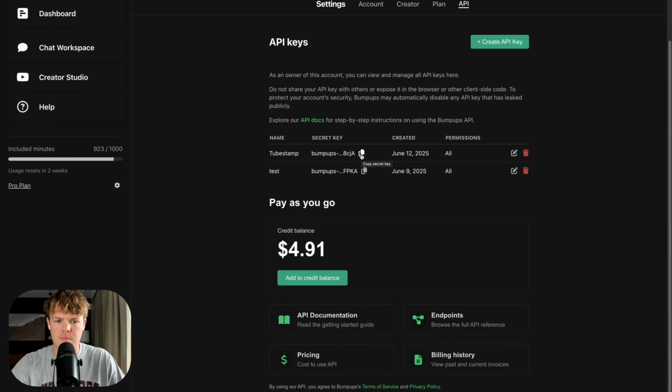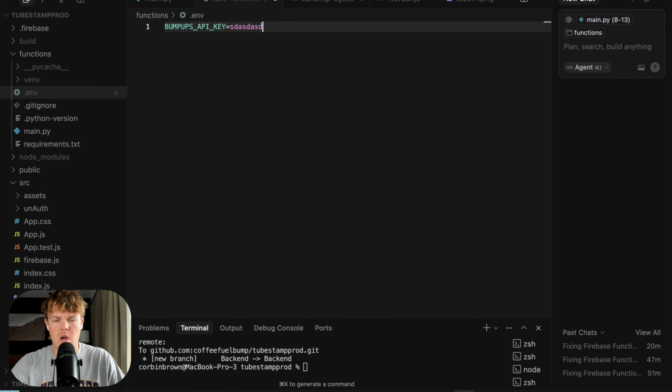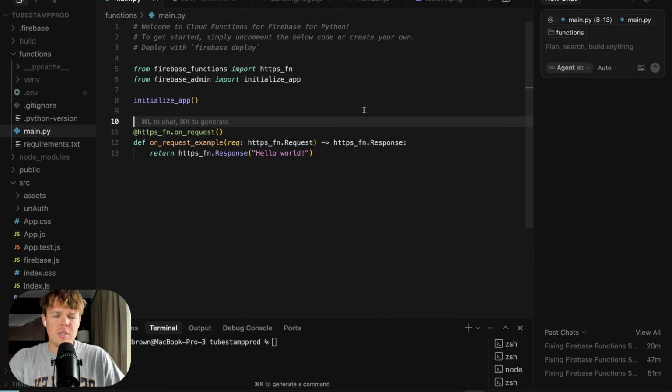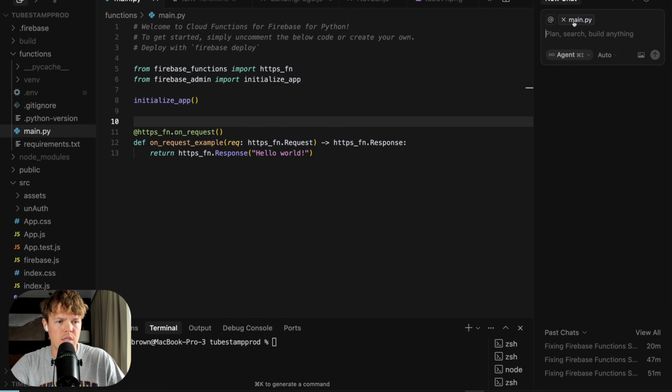So I'm going to go ahead and copy that. And then I'm going to paste it here. Obviously, I can't show the key, but we'll paste it here and we'll be good to go. So if that key pasted, you'll notice that each key starts with bumpups dash. We're good to go. Now let's go ahead and see if Cursor AI is good enough to code this out, or we might have to lean towards using ChatGPT or Claude in a separate chat. So we're in our main.py. We've set that context up here.